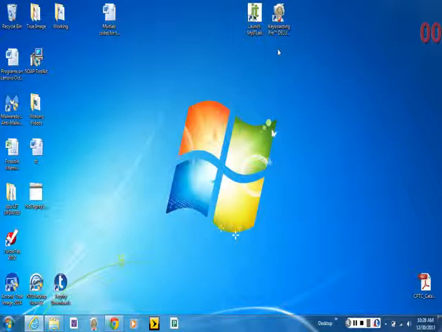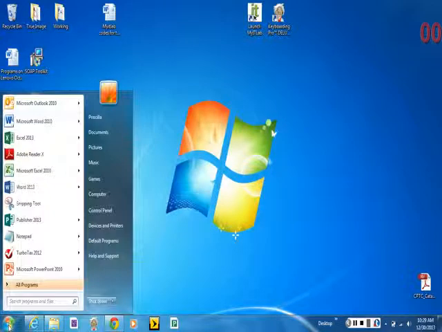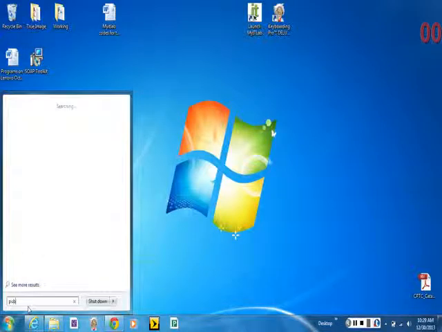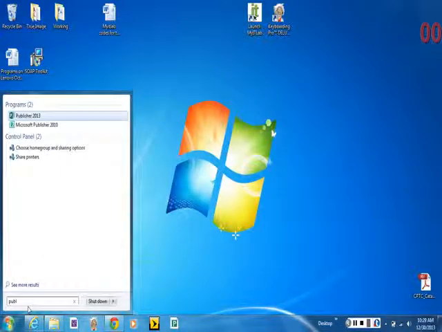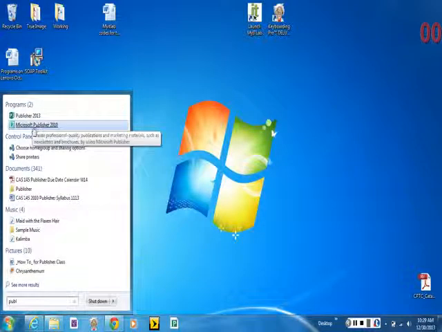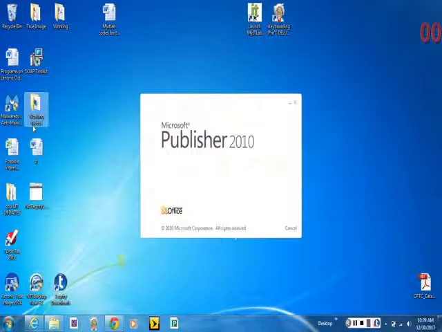So what the heck is Publisher? How do I open it? If you go down to your little start button at the bottom, you need to have Publisher installed on the computer that you're going to use. If you don't have Publisher installed, the college has it installed. It uses the 2010 version. So if you don't see it in the list here, you can just start typing Publisher and it will go search for you. And I'm just going to go ahead and open up Publisher 2010.